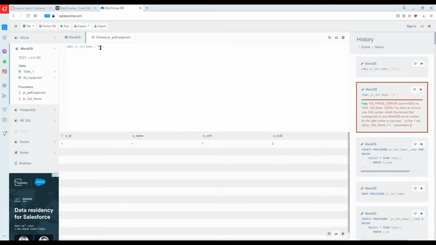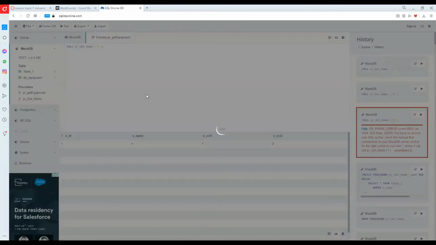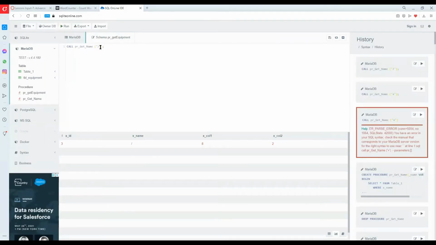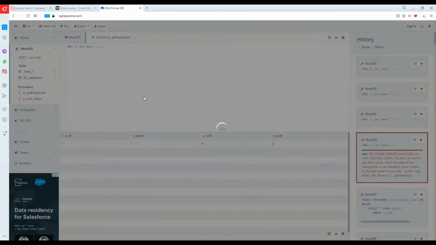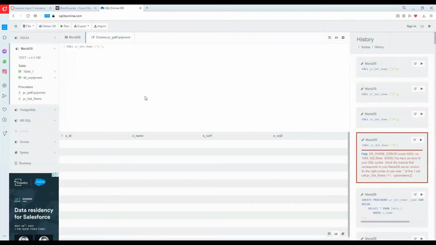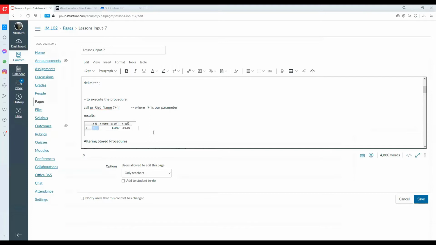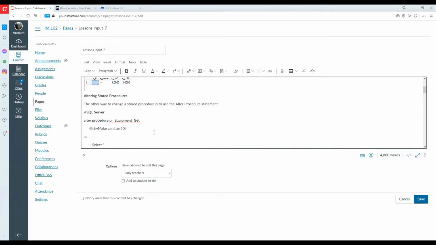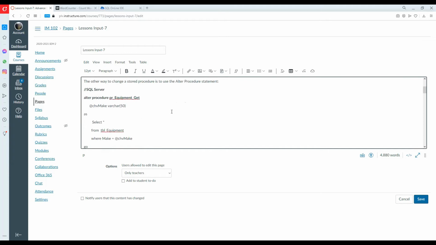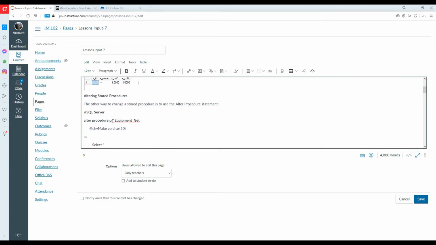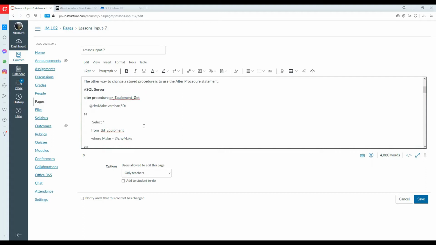The next is, let's say, the slash symbol. Okay, and then if the symbol is not available, altering a stored procedure. We have already made an example about this one. For SQL Server, you need to make use of alter procedure. For the MariaDB version, you need to make use of create or replace procedure.